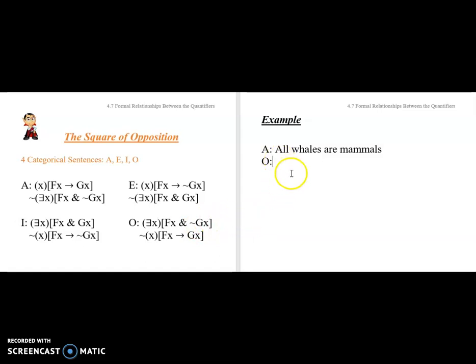The corresponding O statement would be: at least one thing is a whale and not a mammal. Well, those contradict each other. If this were true, then this would have to be false. And if this is true, which it is, this is going to be false, which it is. So that's making manifest the relationship between them.